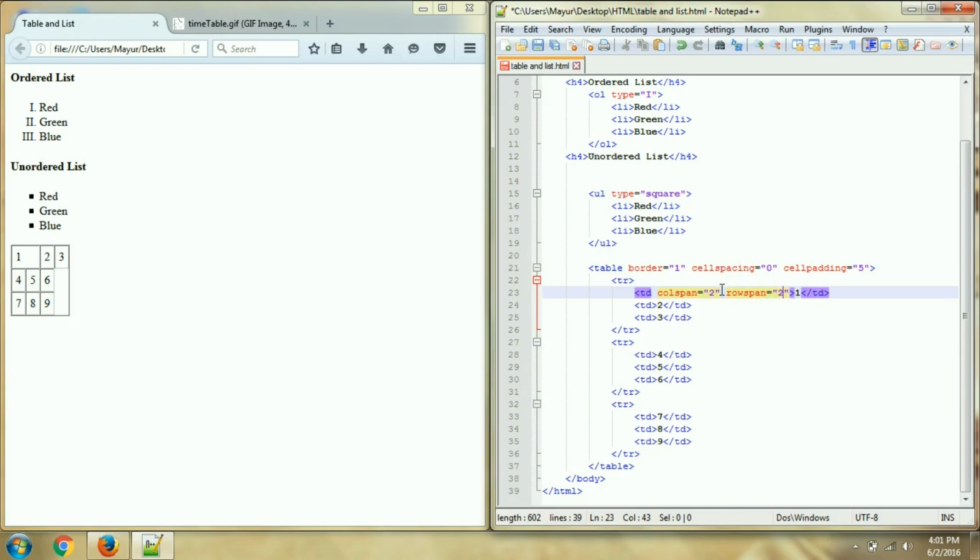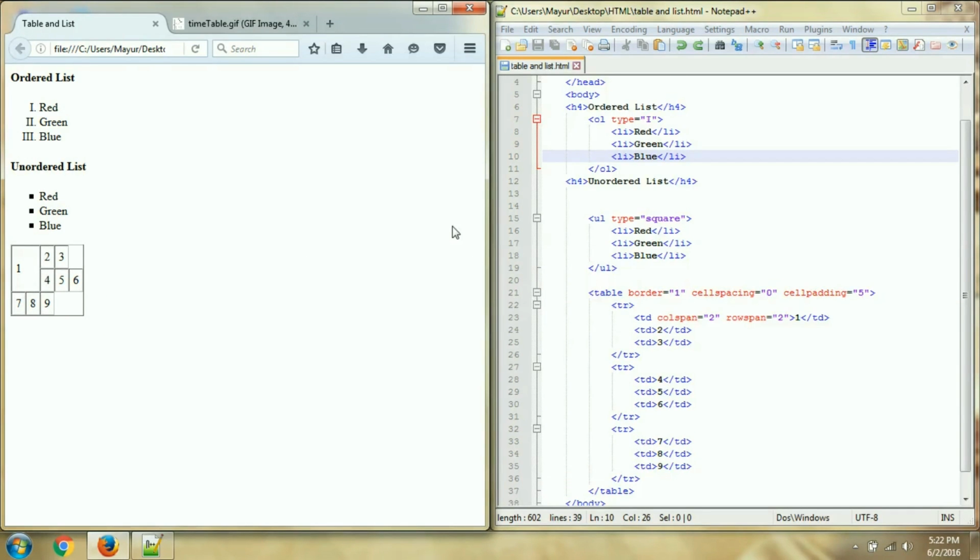So it will be merging both two rows and two columns. As per our need, we can specify the number of rows and columns. The cell will be merged with that many columns and rows. And this is all about tables and lists in HTML.